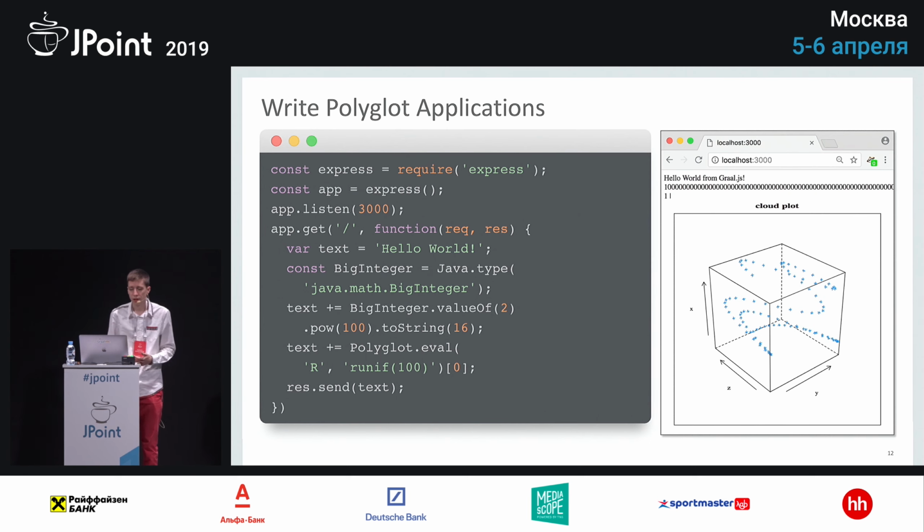And as I mentioned in the beginning, Graal does not only support R and JavaScript, it also supports Ruby and Python. So the Ruby team of GraalVM has TruffleRuby, which is a very fast Ruby implementation, and we're also working on a Python implementation on top of GraalVM.